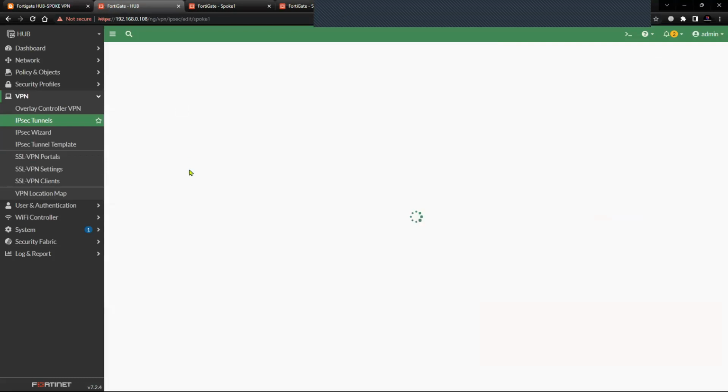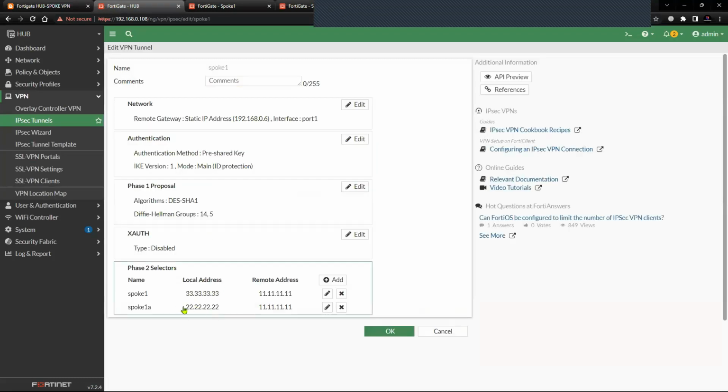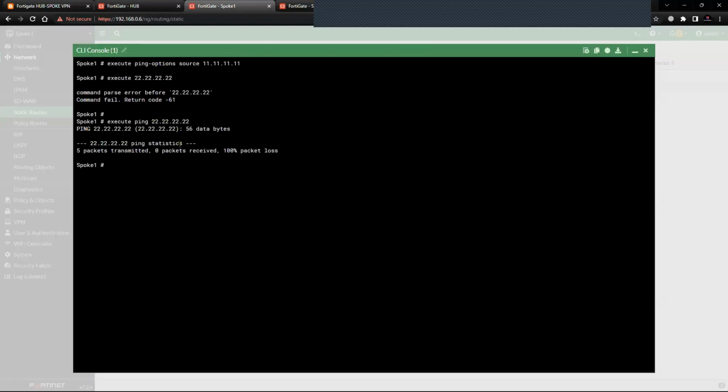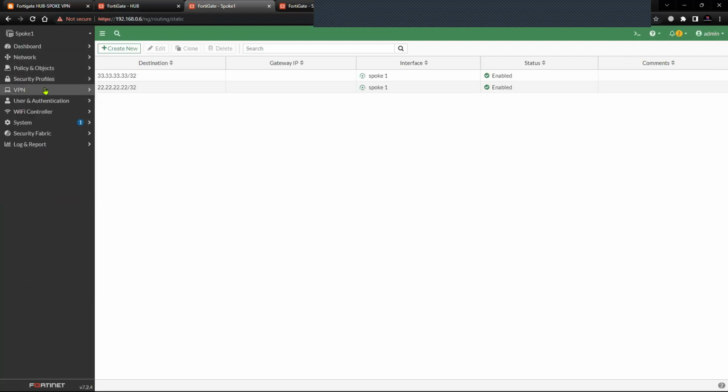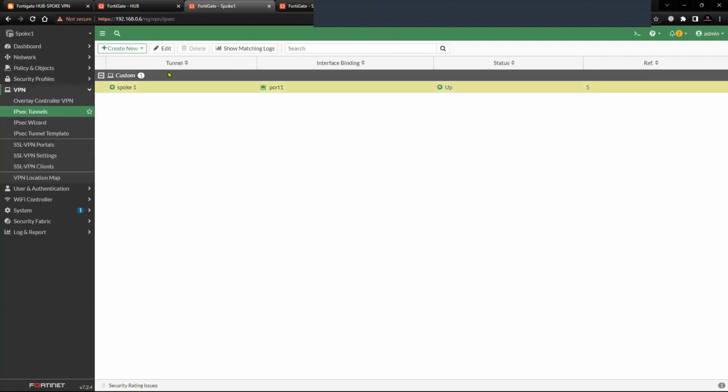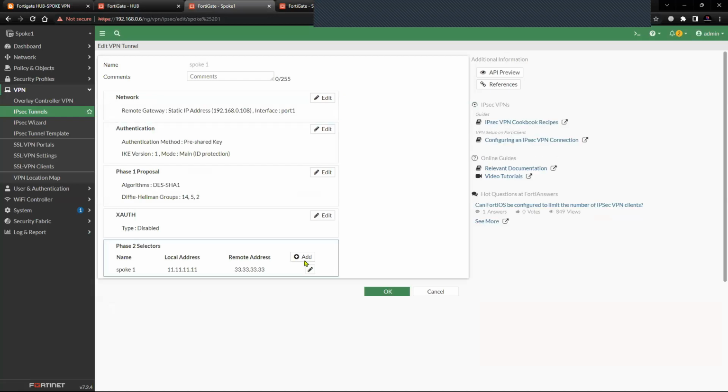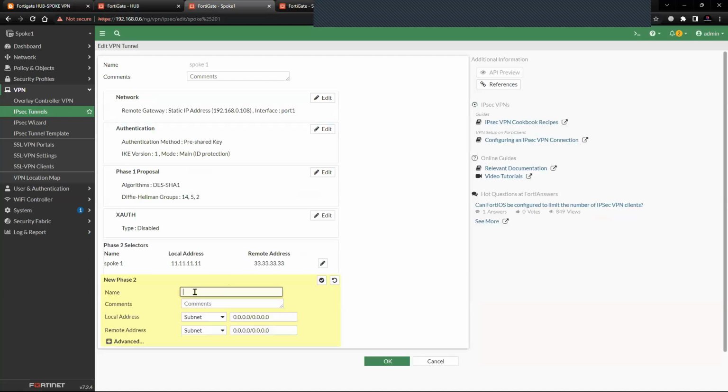So now if you check on spoke 1, we have 2. One is 33.33.33.33, remote 11.11.11.11. Another one is 22.22.22.22, 11.11.11.11. Similarly, we'll have to do that on spoke 1 as well. Let's try to do that. Click on add.